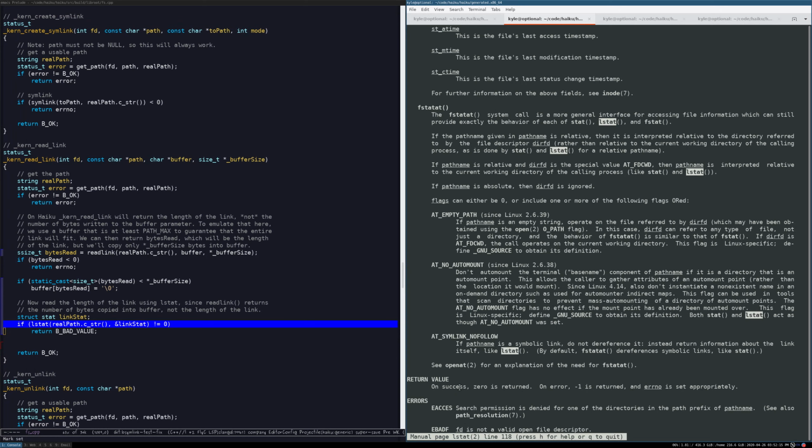Oh, here we go. On success 0, on error -1 is returned, and errno is set appropriately. Okay. Oh, that actually makes it easy, because errno value, there should be an equivalent errno in the BeAPI. So that's good. So we can just return errno.